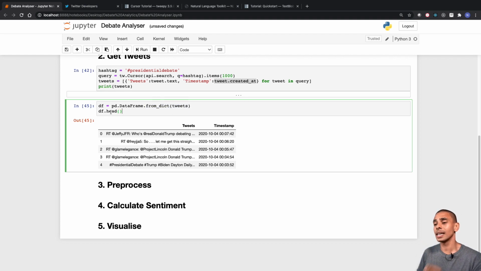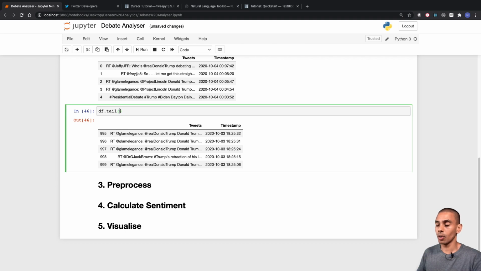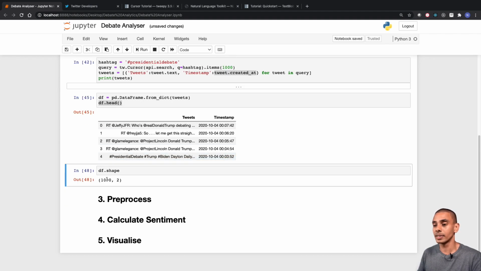Then we've used the df.head method to show our first 5 rows. But if we wanted to, we can view our last 5 rows. And if we wanted to view more, we can just pass through the number of rows that we want to show as well. We can also check the shape of our data frame, and you can see that we've definitely got 1,000 tweets there.